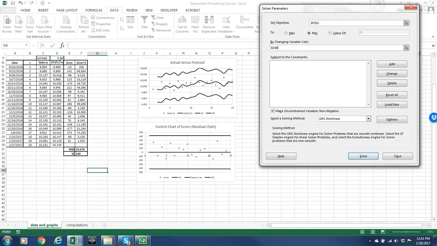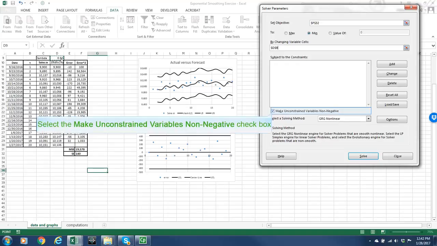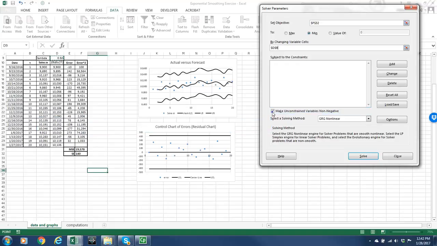And then that's all I really need to do. I can take the defaults on everything else. I usually turn this thing off right here. That helps a little bit sometimes to make the search go a little better.